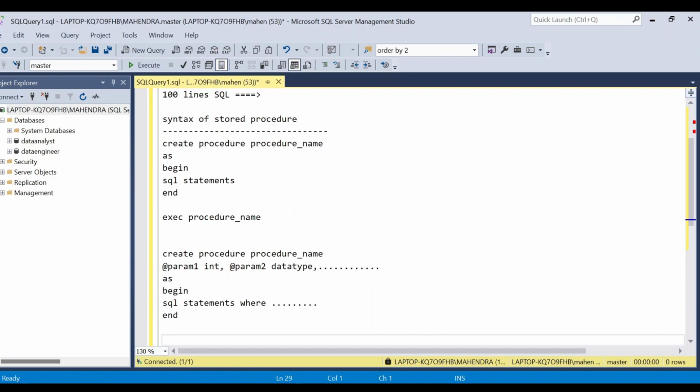Next, after initializing the parameters, we have to pass the values of those parameters while calling this procedure. Let's see here. You have to call it. How can we call it? With the help of the exec command: exec procedure name. Here we need to pass the value of parameter 1, something x, parameter 2, something y. Likewise, we are going to pass all parameters.